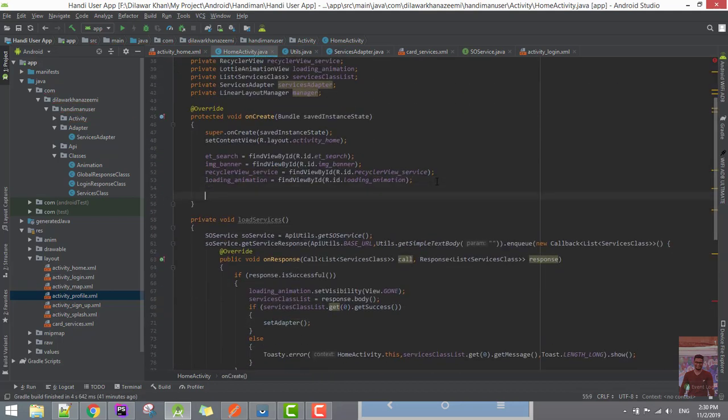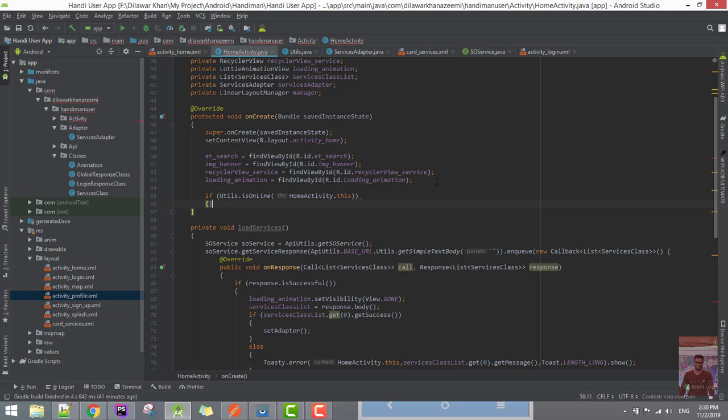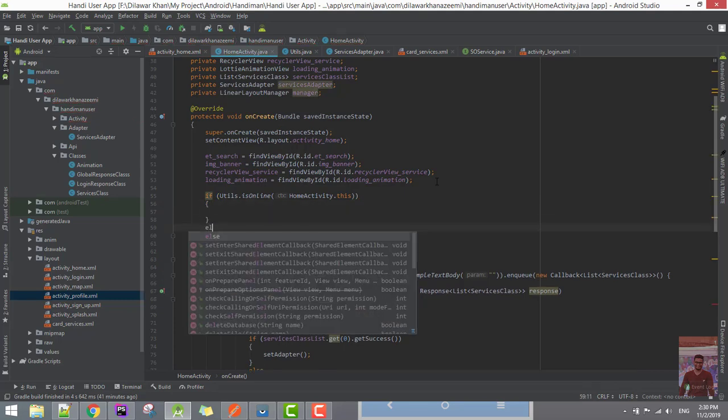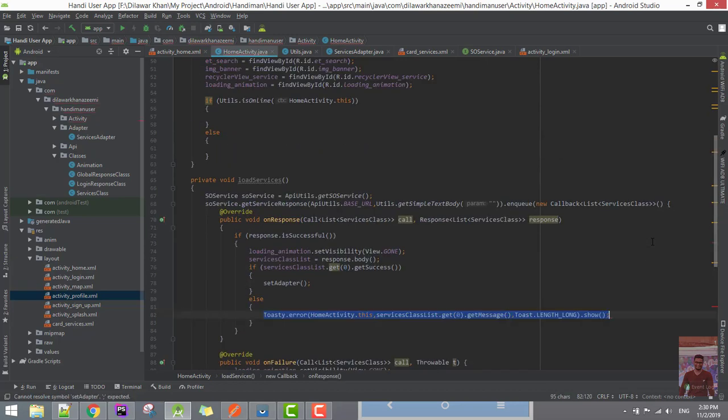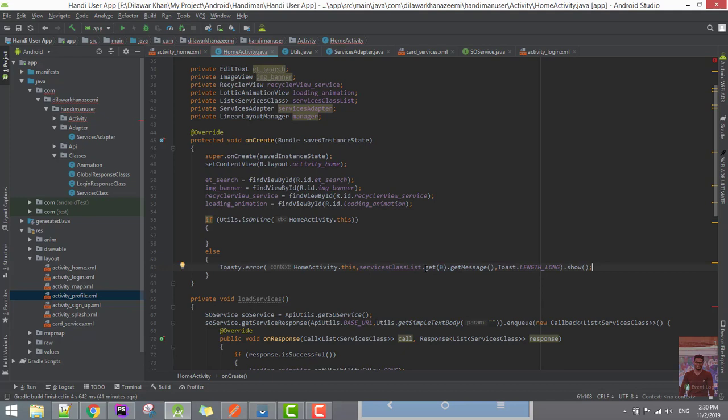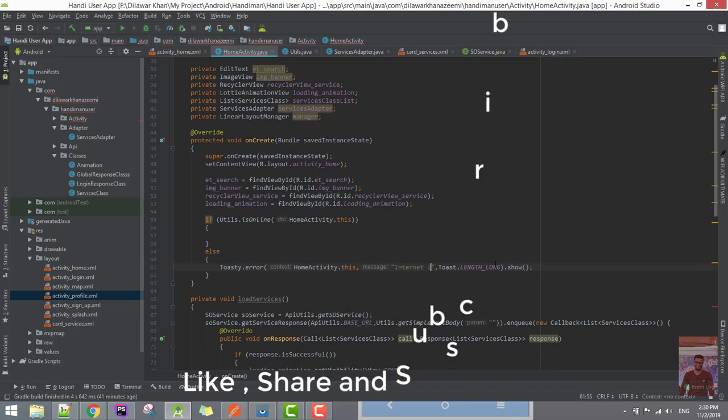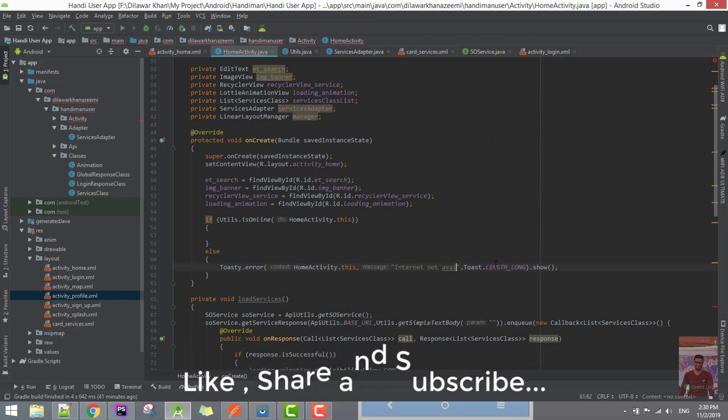Okay, now we are going to use Utils.isOnline. If the internet is available, we will call our function, else we are going to show the error that the internet is not available. Copy and paste it here. Show the error message: internet not available. And here we call our function loadServices. Okay, so that's it.